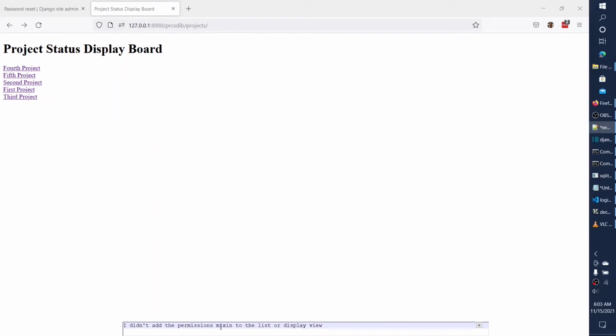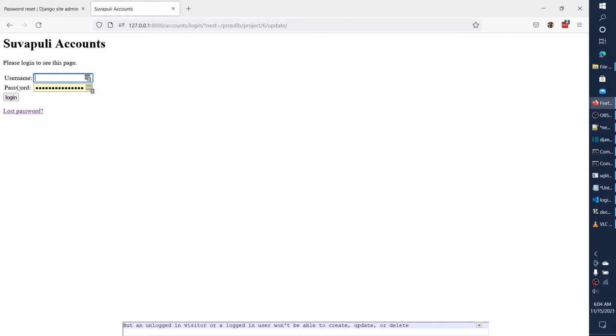I didn't add the permissions mixin into the list or display view. But an unlogged in visitor or a logged in user won't be able to create, update, or delete. I meant a logged in user without permissions. Django doesn't provide this login template. I had to create it. I think that's strange because Django provides everything you need to log in users except the templates.